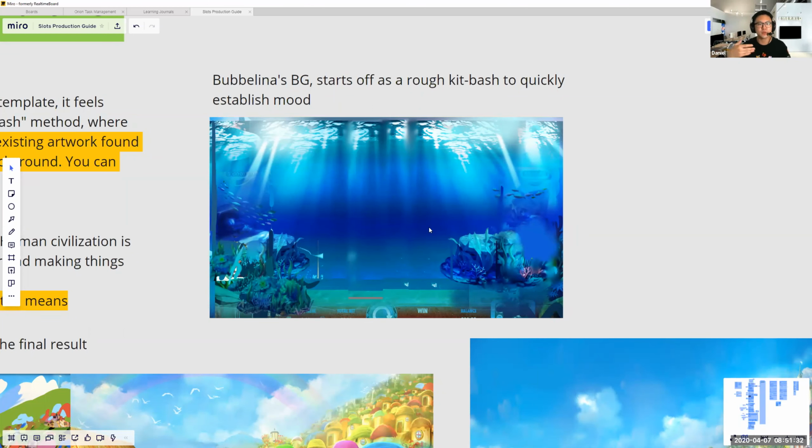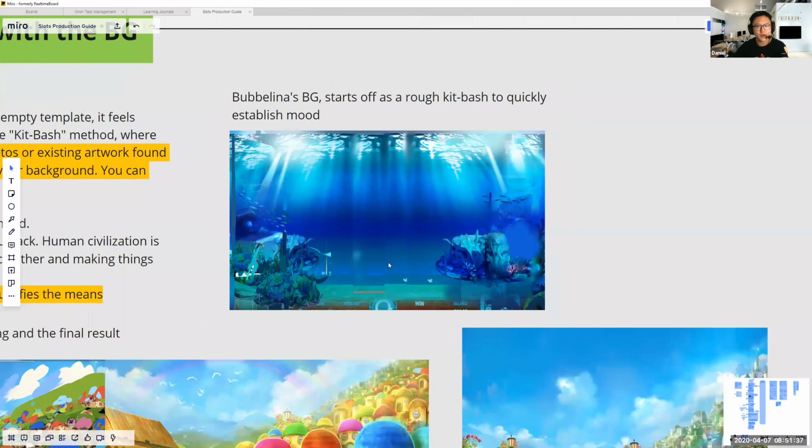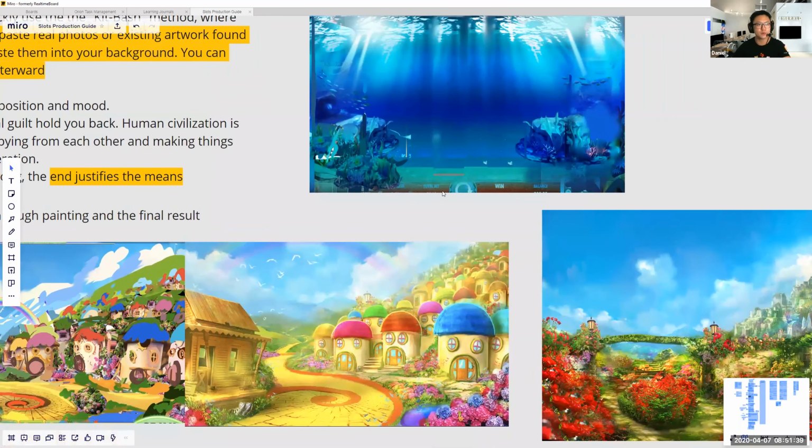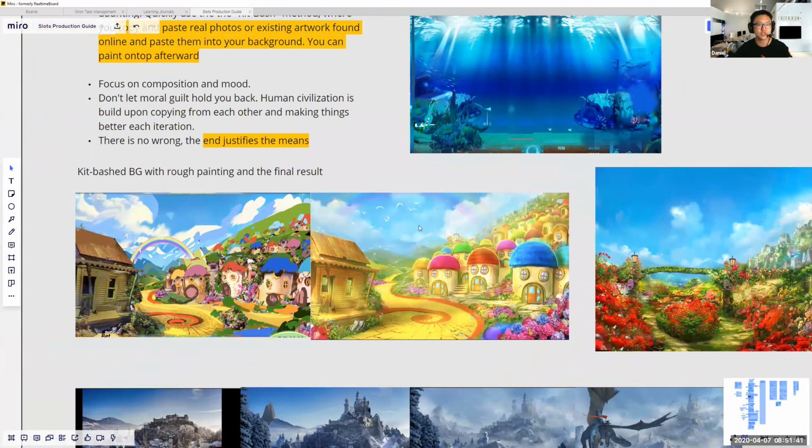Just really fast iterations to start the communication process. And this gets you warmed up, so you're not afraid of a white canvas, right? Background is really important in slots because it starts establishing the mood.